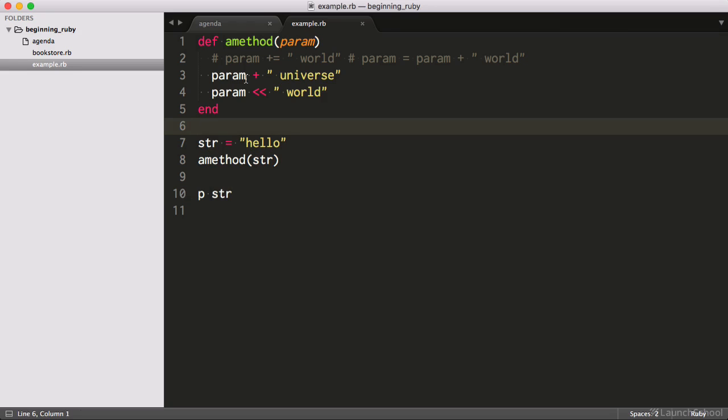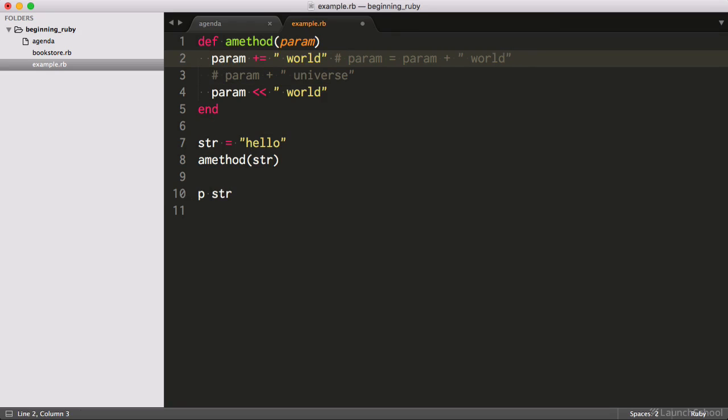All right, I'm going to change this code up a little bit. I'm going to comment out line 3, and I'm going to uncomment line 2, just to demonstrate that there's a difference between line 3 and line 2. Remember that line 2 is reassignment here. All right, now let's take a guess. What is going to be the output of line 10?